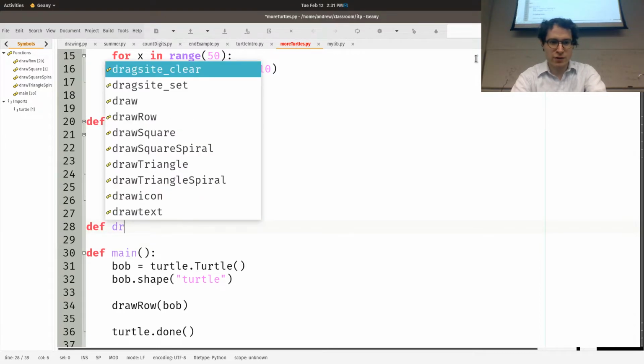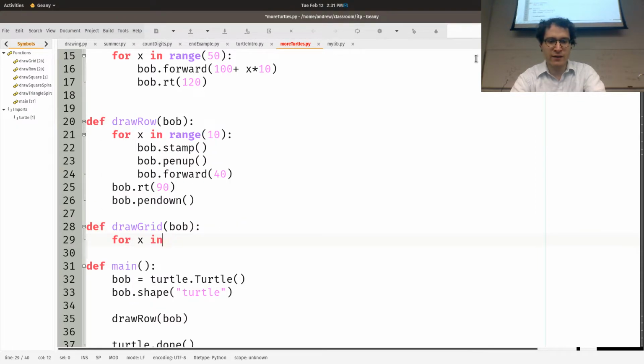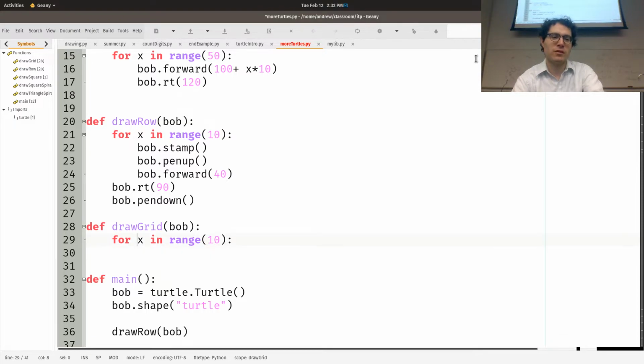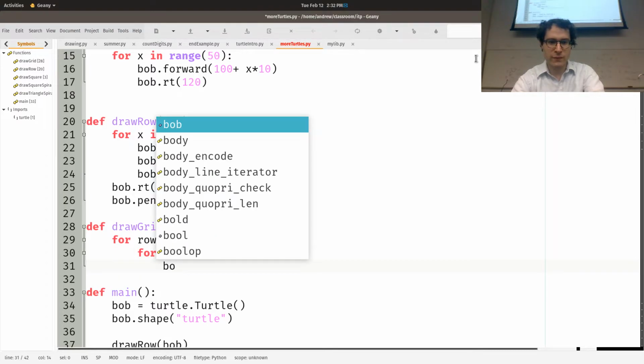def draw grid Bob, for x in range 10. Let's go ahead and say we want 10. Let's call this rows, for however many rows we want. What do we want to do? We want to go ahead and for x in range 10, Bob.stamp.